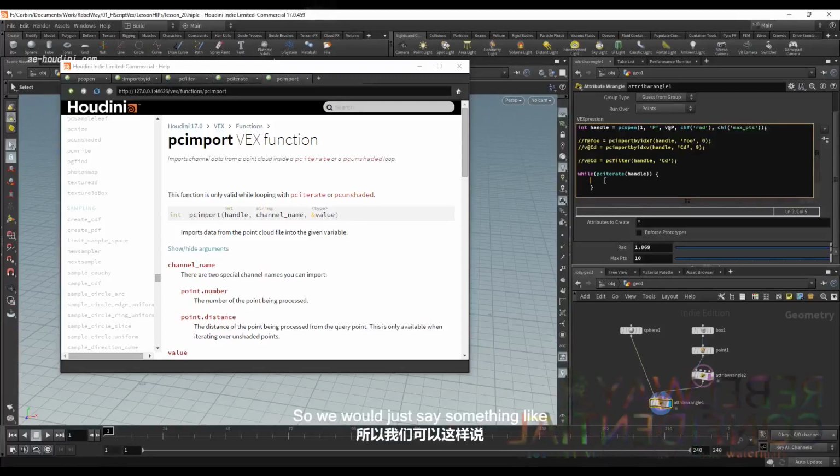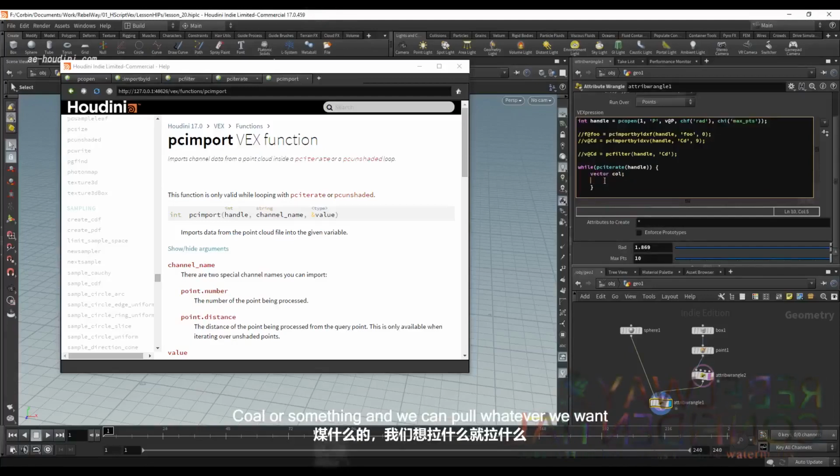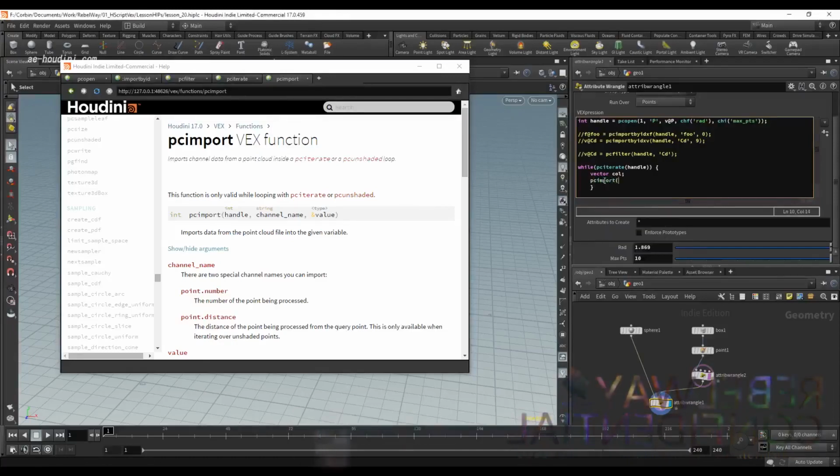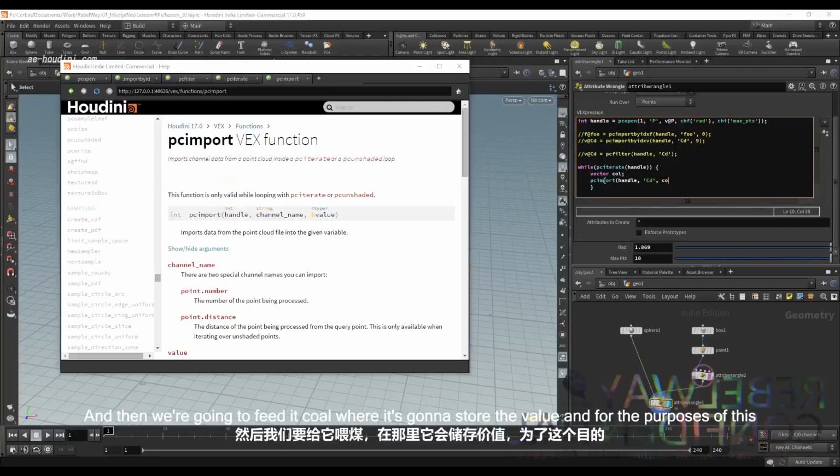So we would just say something like vector col or something. We can call it whatever we want. And then we're going to say PC import. We're going to give it our handle. We're going to give it the channel name. So we want CD. And then we're going to feed it col, where it's going to store the value.